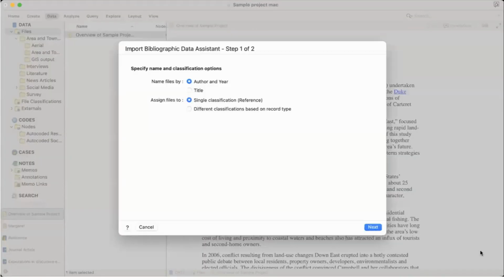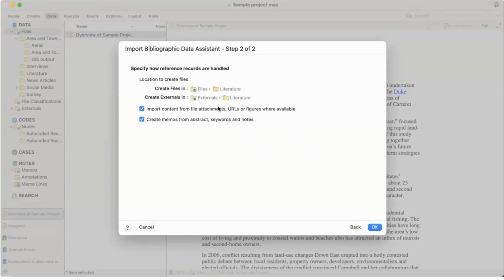A new window will appear, and now I can name files by author and year or by title. So let's say by author and year, and then I can assign files to a single classification, reference, or different classifications based on record type. And then I can locate them under Files in a certain area. So I would like to locate them under Literature, and the externals, those files which have no attachment or no article attached, I would like to put them in the Externals.